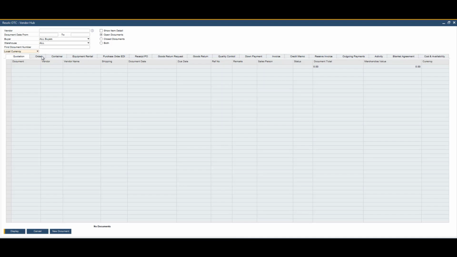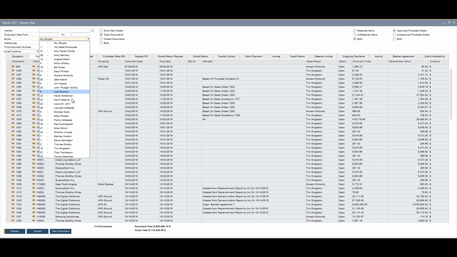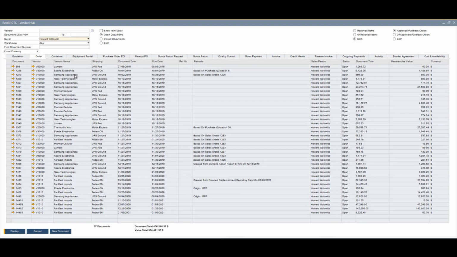So first, we'll take a look at the purchase orders tab. And again, here you can see I'm now looking at all purchase orders. But if I'm a particular buyer, so I'll come in here and I'll be Howard today. Okay, now I'm able to, as a buyer, and again, I could have filtered as a vendor if I wanted to look at a particular vendor, but I'm going to filter as a buyer to see all of my outstanding purchase orders.